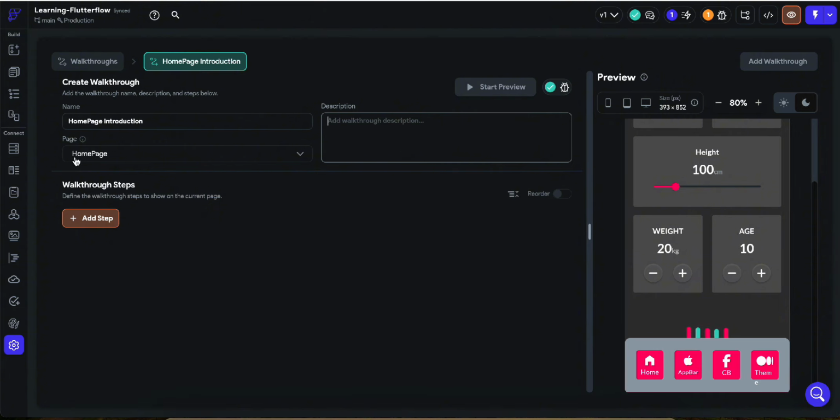And now you can see that you need to select the page on which you want to add your walkthrough. So let's suppose I want to add a walkthrough on my home page, and I want that when my application is opened, it will highlight each button and describe to the user what this button can do, telling about each button using the walkthrough. So how can I do this? First of all, I need to add a step.